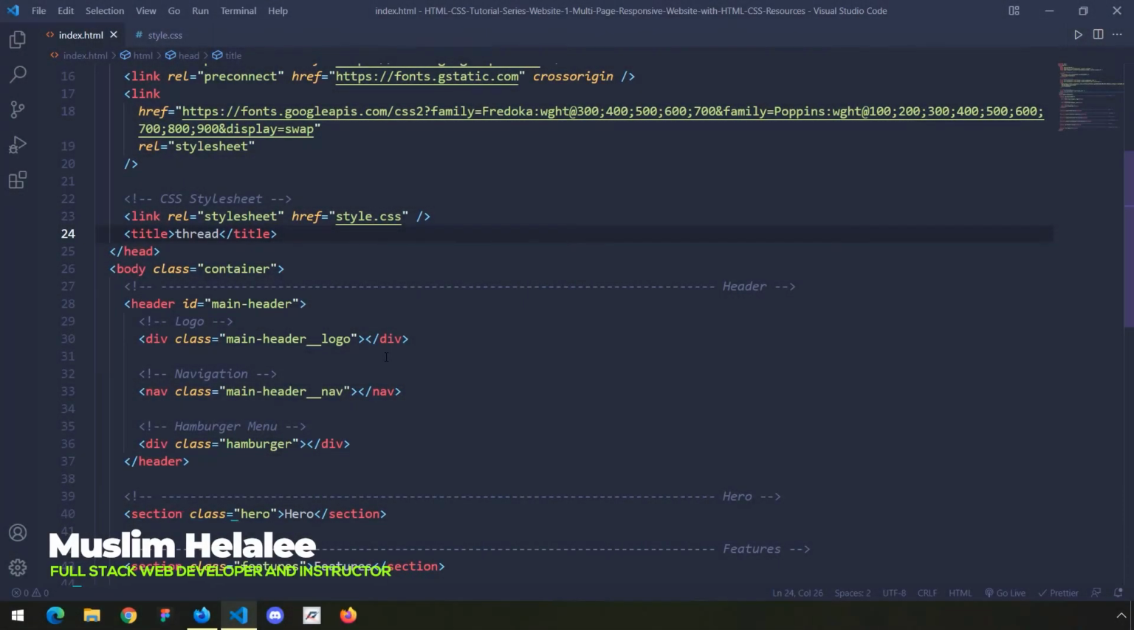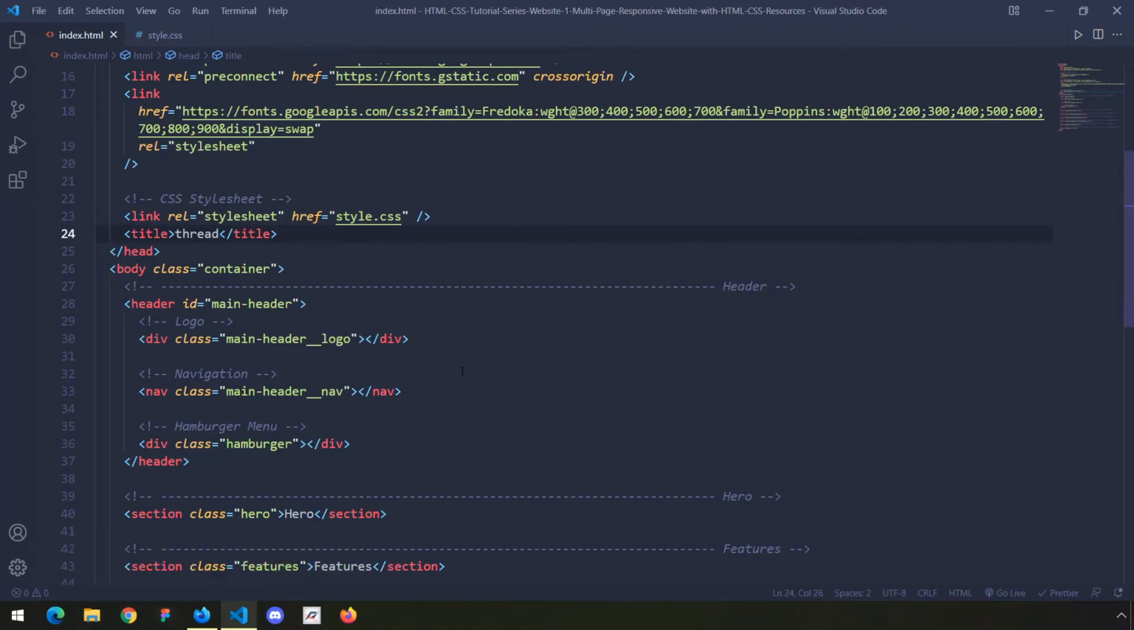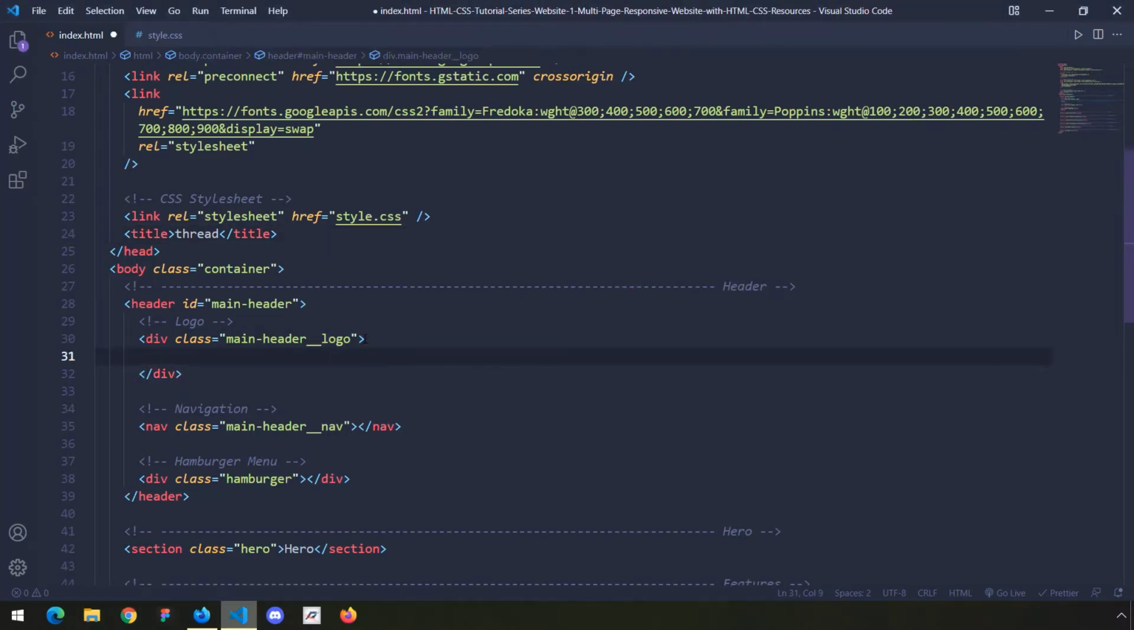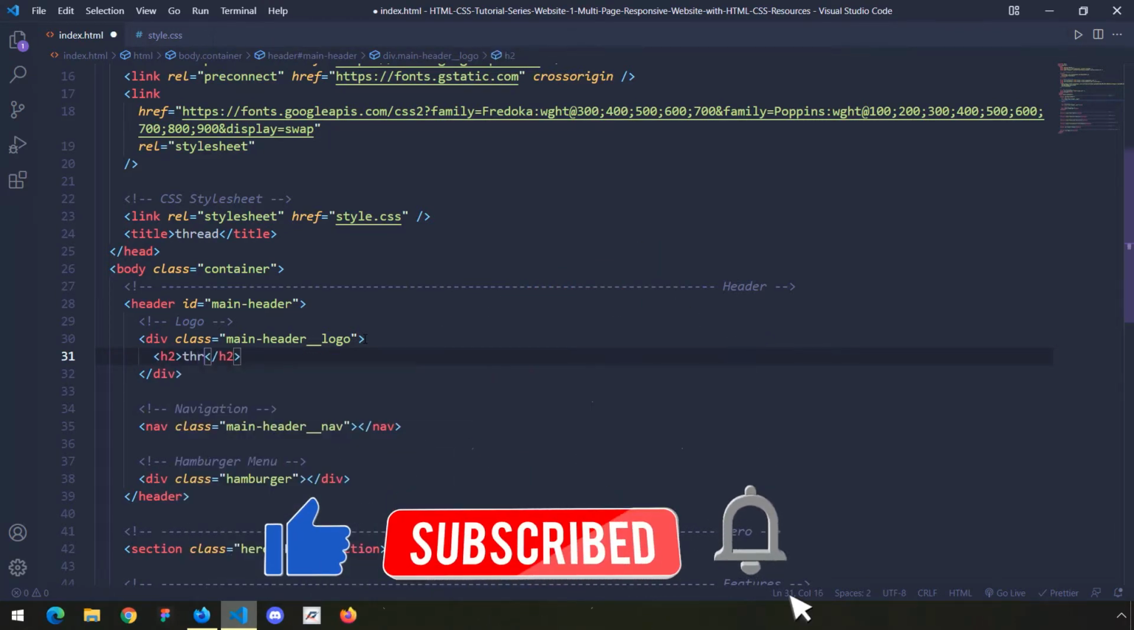Hi everyone. In this lecture, we're going to continue coding the header part. So we know what our containers are. Let's just go ahead and get to coding this header. So within the logo, we are going to have an h2. I'm not going to provide it with any class. It is going to say thread.